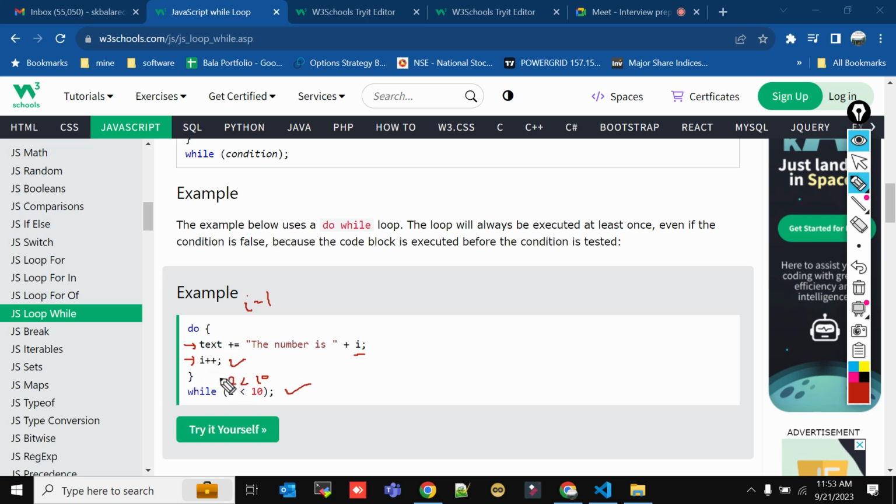So when it goes repeatedly, when the I value becomes 10, 10 less than 10 is false, then the control comes out of it. Okay, this is the only difference between while and do while. The condition is checked at the end of the loop. So the loop will run at least once.